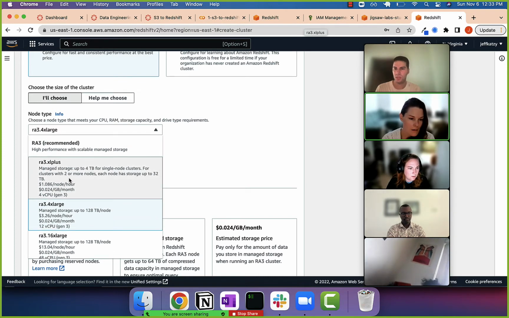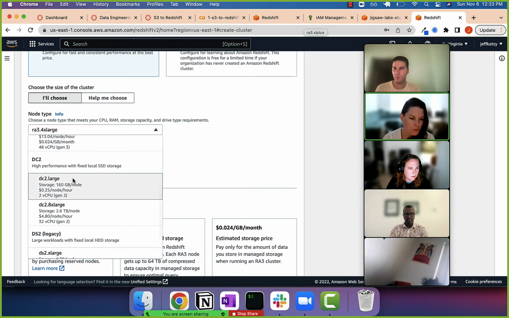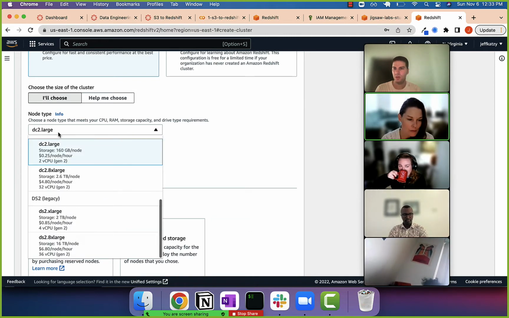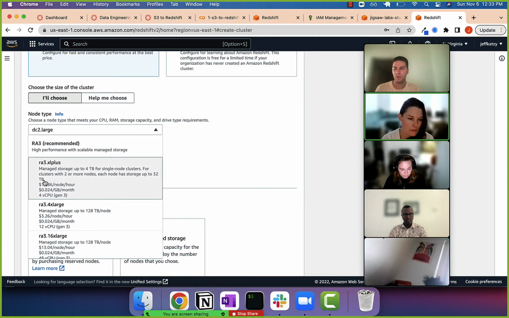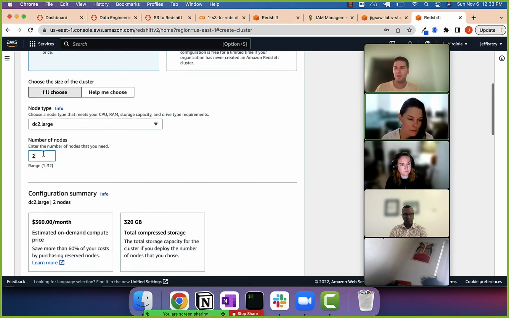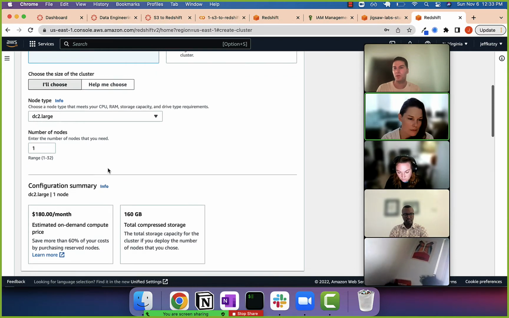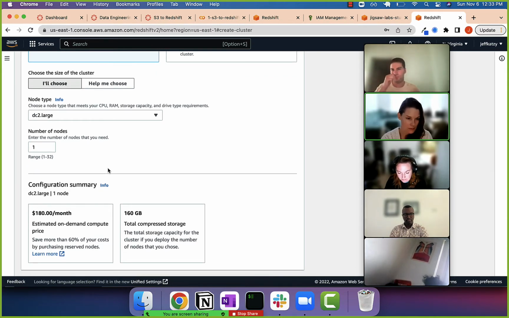RA3 plus, 0.024, 0.025. I think this is the one I've done. But I'm sure one of these other ones is fine too. And then I can probably do just one node. Node is like, you can imagine, this is another distributed database. So node is the number of different machines that actually run Redshift.